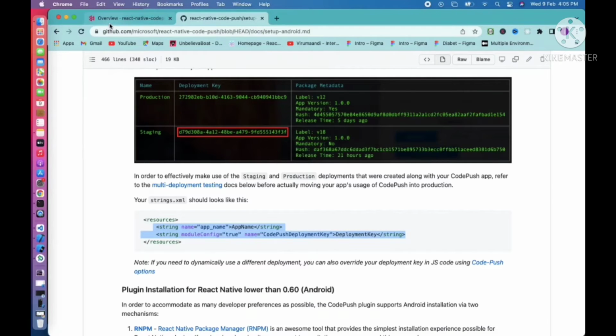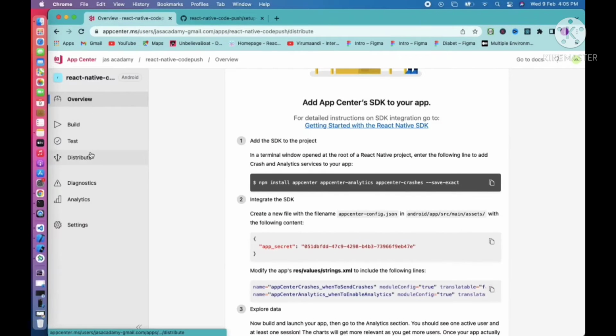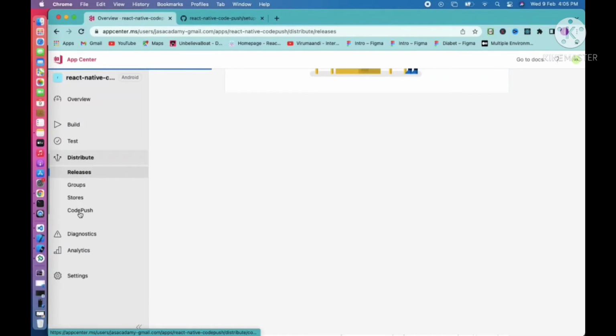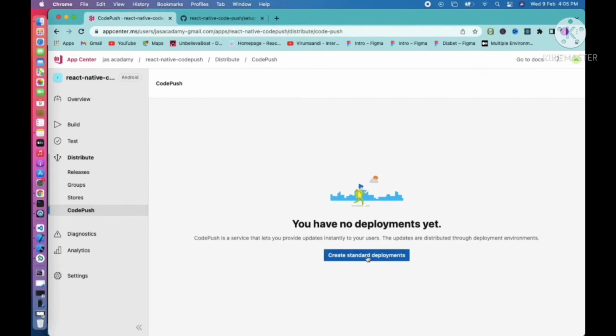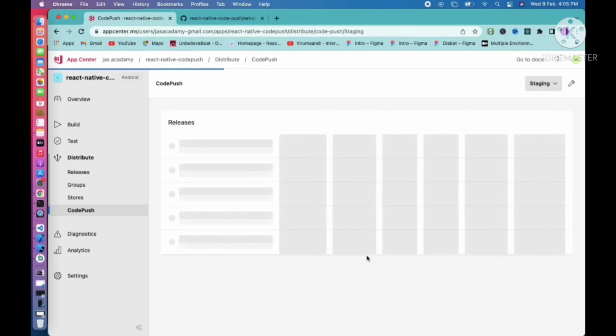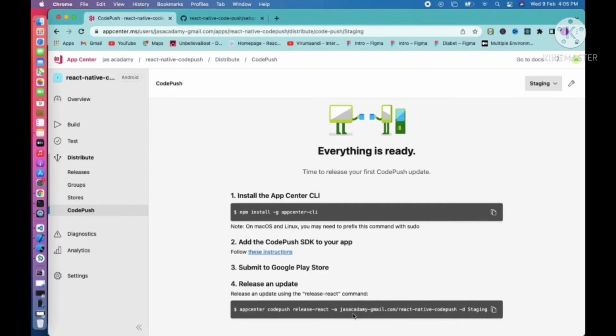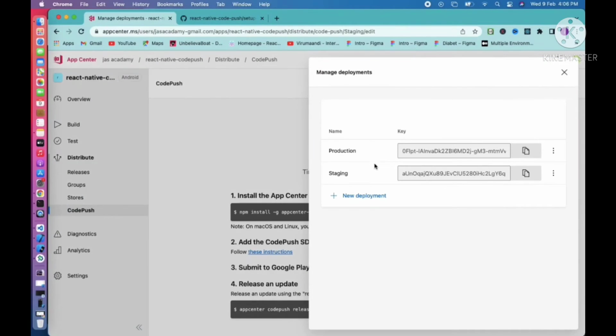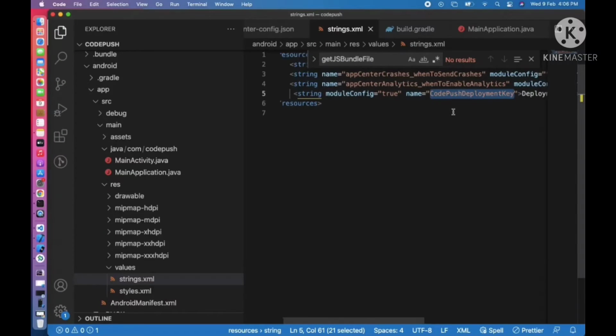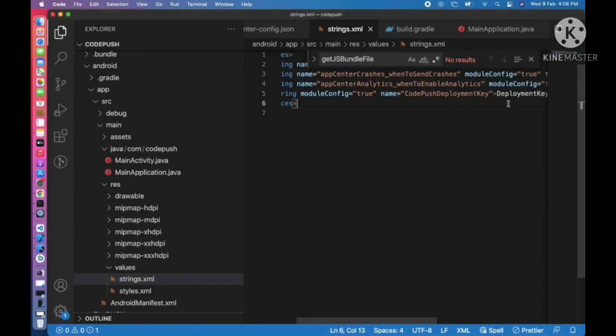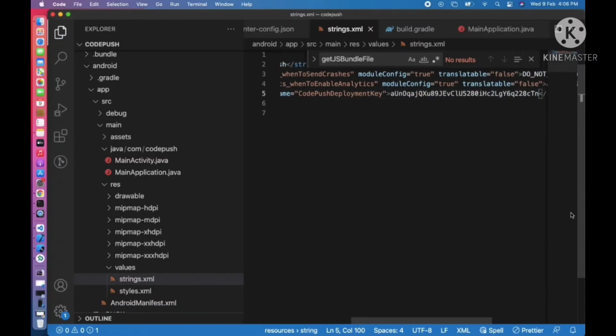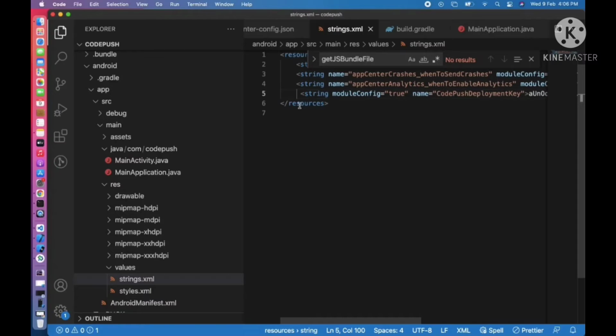For that, go here, and you can see Distribute. Inside CodePush, create a standalone deployment. Here you can see all of this. Now I'm looking for the CodePush key for staging and production. You can see, just copy for staging. I'm only doing staging for now, so we can paste it here as the deployment key. Yes, pasted.